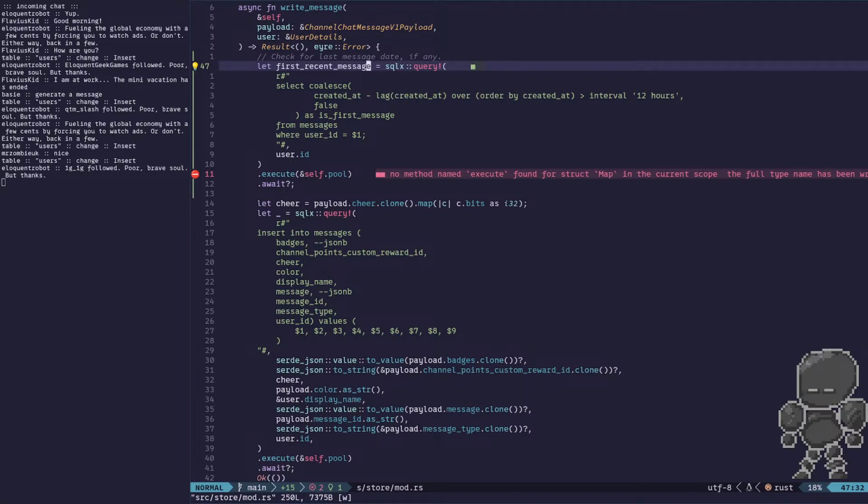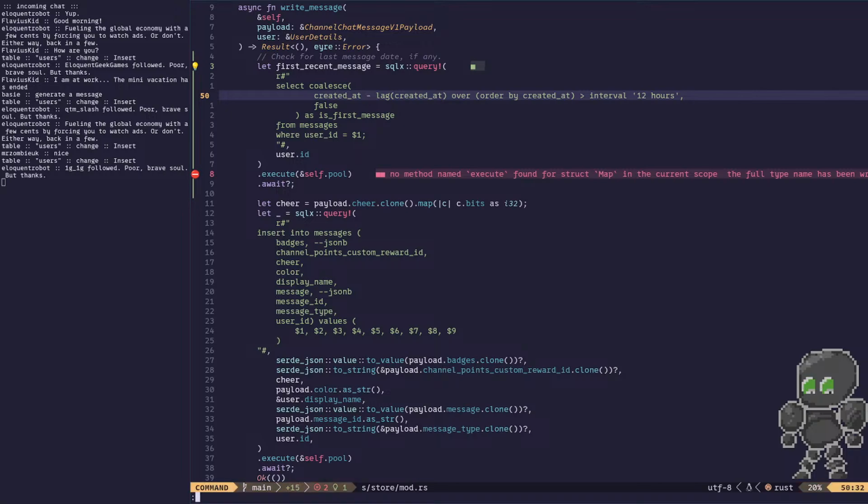Actually, it's interesting because this won't work if there's no previous message. It'll return false and it should return true. So that's interesting. I might have to make it more complex than that, but we'll get it working first. But yeah, why is Rust freaking out about this? First of all, let's turn those messages off because they bug me. Don't like virtual text.